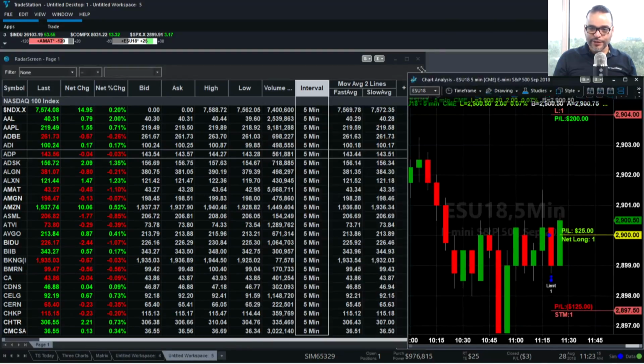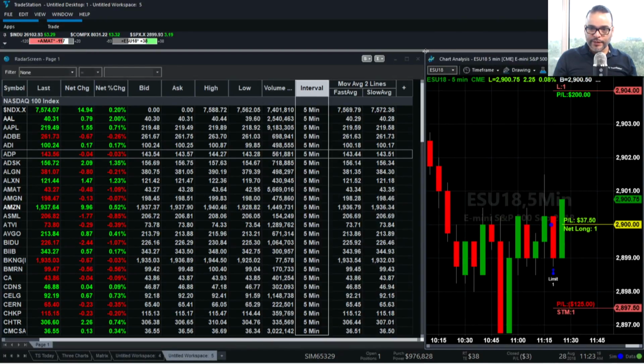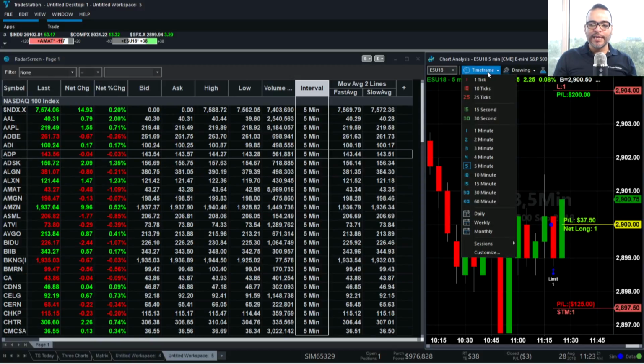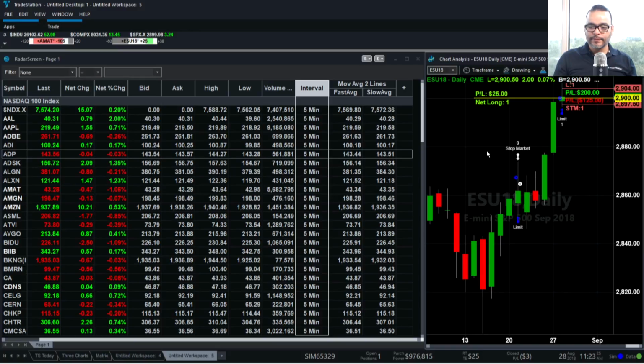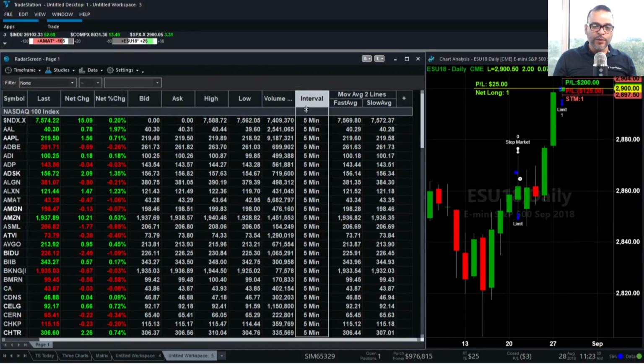I'll resize the chart. Now, one thing that I want to do is the scan on daily bars. I'm going to change the time frame of the chart to daily. Okay, that's a daily chart. And I'm also going to do it here in RadarScreen. I don't want a 5-minute interval for this particular scan. I want to use daily bars.